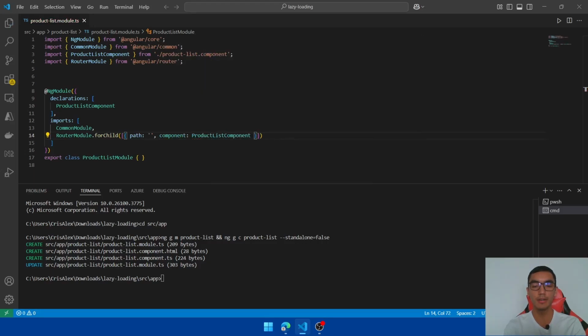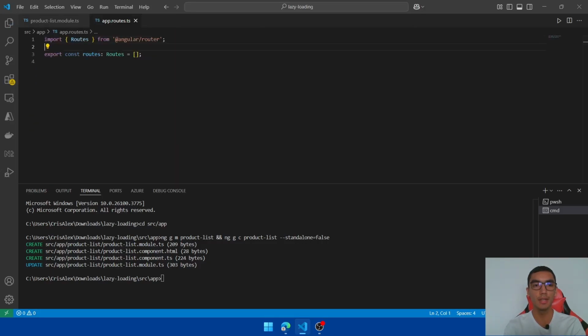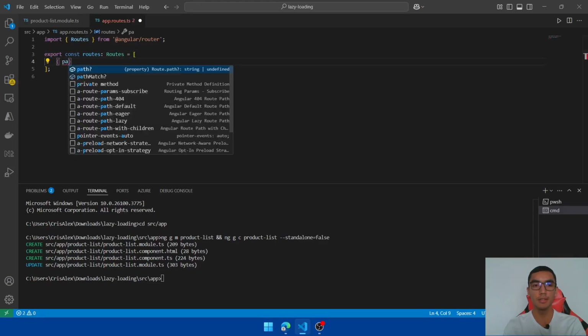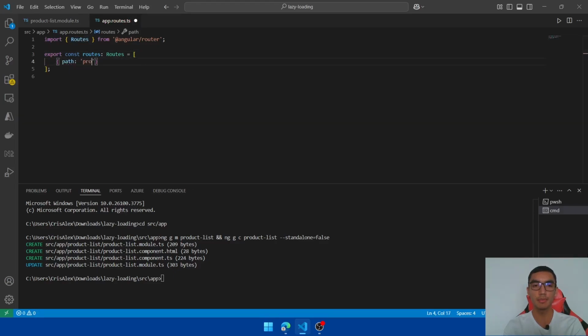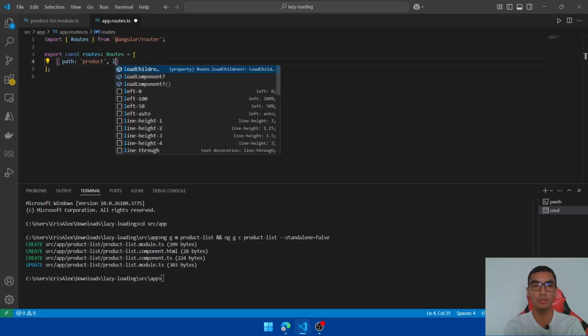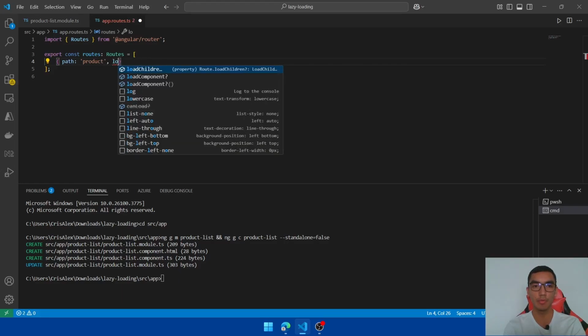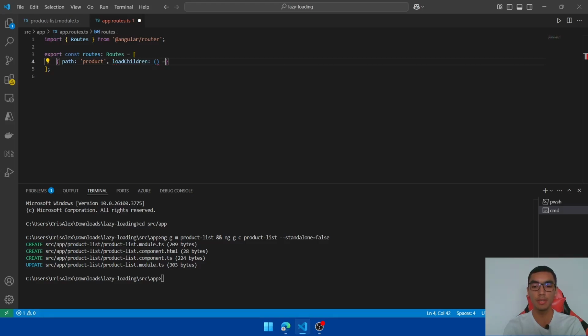Save it. Now go to the routes file and we'll define the route for this NgModule. Define the path as product and we'll use the loadChildren operation to lazy load this module. So we'll import the corresponding file and select the module.